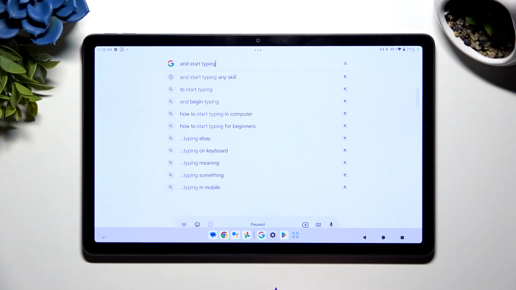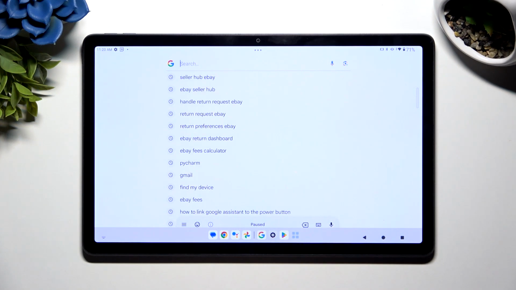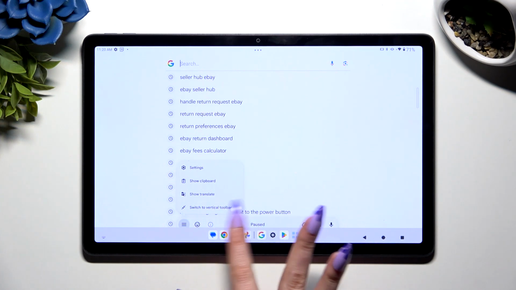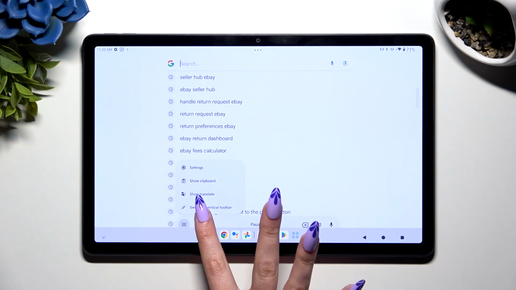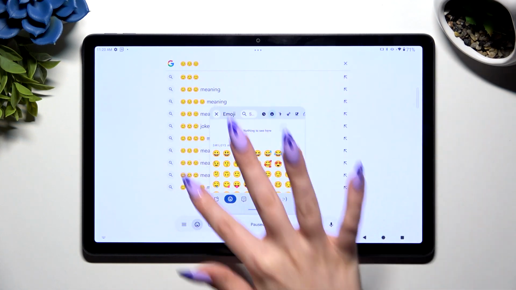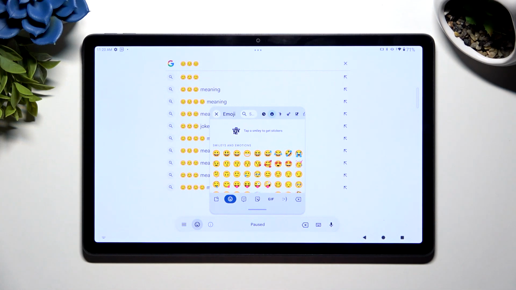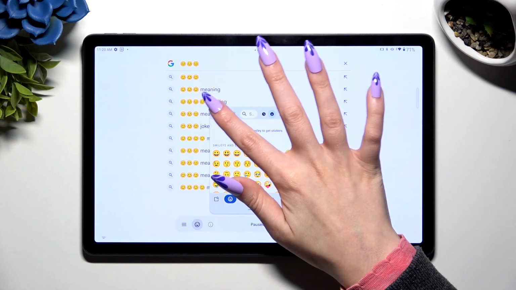To delete your text on the go, click on this one with an X. To access all keyboard settings from here, click on those three lines at the bottom left corner and operate all of those. To add any emojis, click on the emoji icon. Then to close this section, use the X icon at the top left corner.